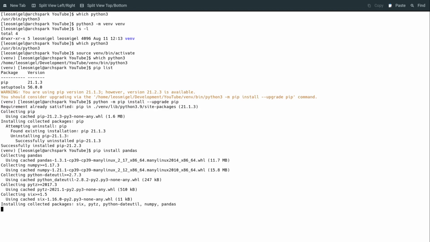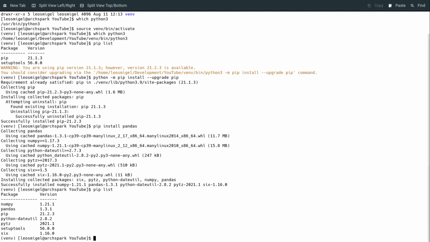So this is going to install pandas, NumPy, and everything that pandas needs to run into our virtual environment. We can type pip list, and we can see now that we have a bunch of new packages in our environment. So those packages are now available to us whenever we're running a Python program. Now, one thing that we might want to do is save this environment.